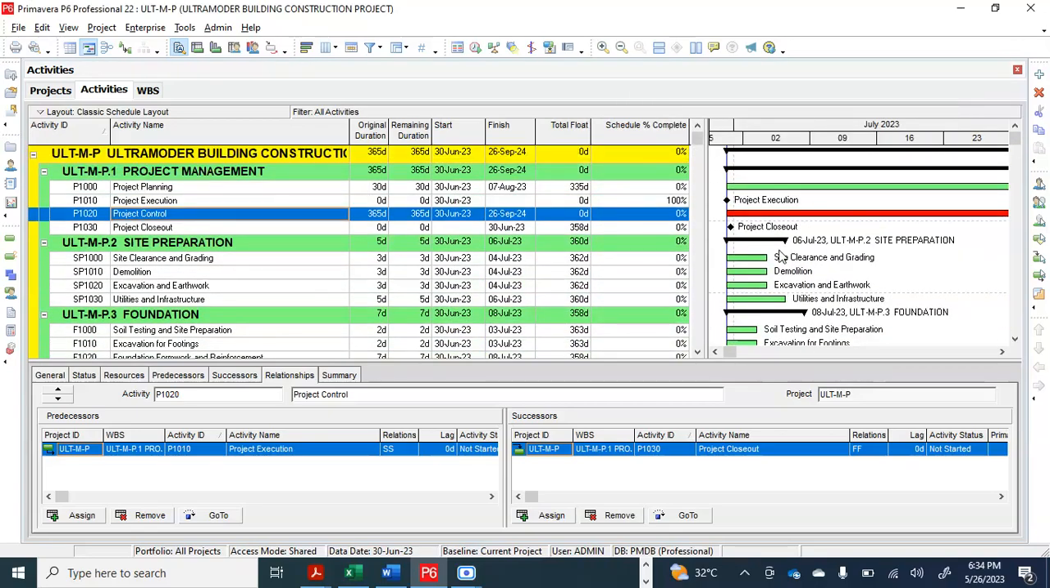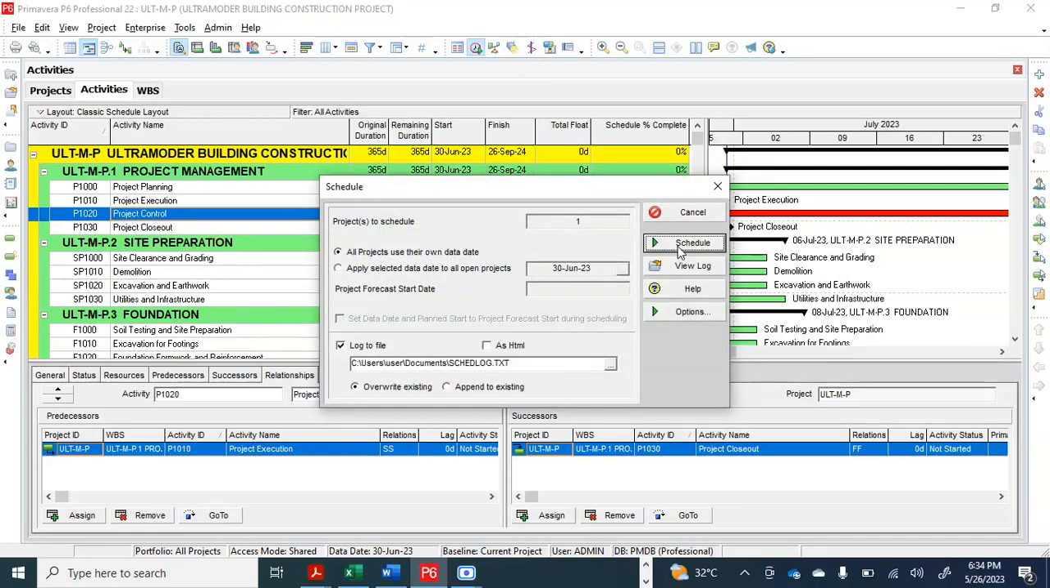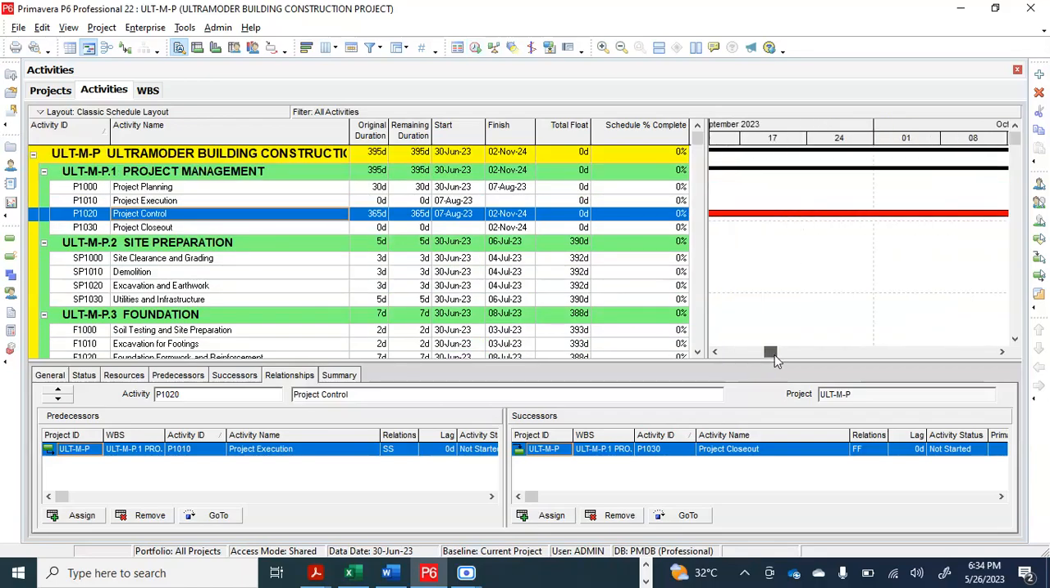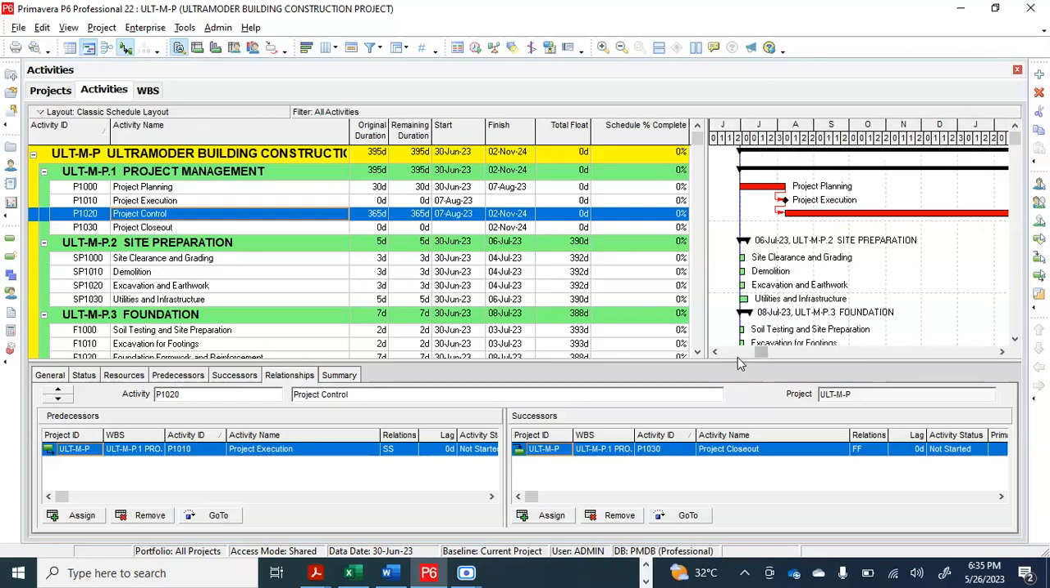Once I've linked these activities together, it's not showing in my Gantt bar. For me to make it show, I have to press F9 or click this icon that looks like a clock. You click schedule, and you look at it, it's now showing. The relationship line is now showing. So you see now that they are linked with each other.